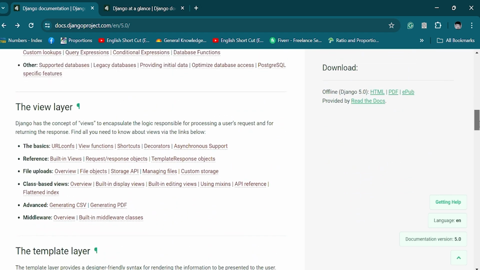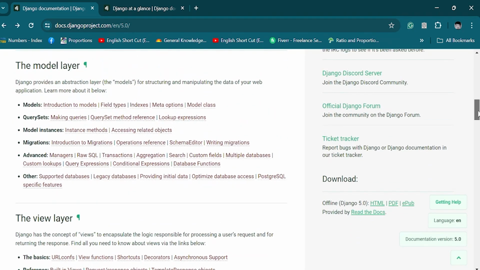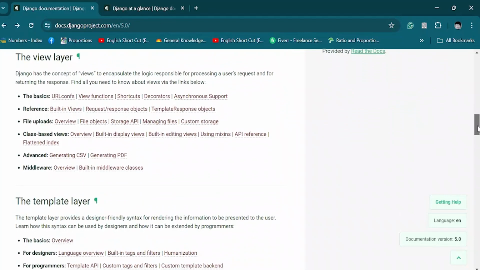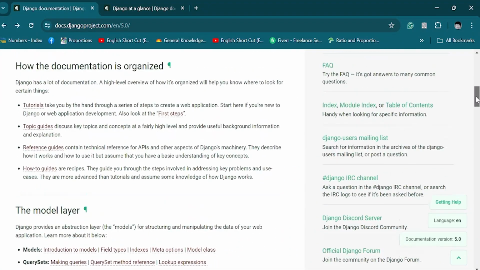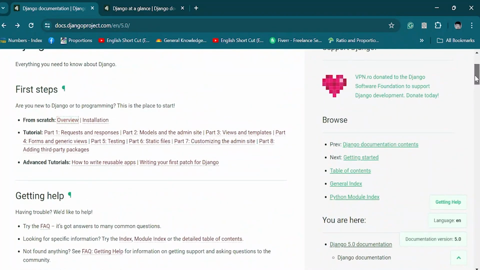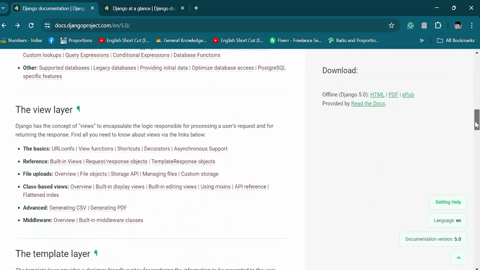After reading the model layer, you go to the view layer. You will see a lot of things in the view layer as well. Before reading the view layer, you should go through some tutorials from part 3, views and templates. Here you will see a lot of information and you should read it. After that, you go to the view layer and get the advanced things from it.